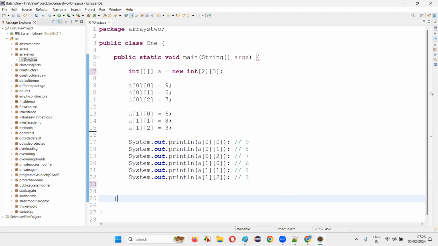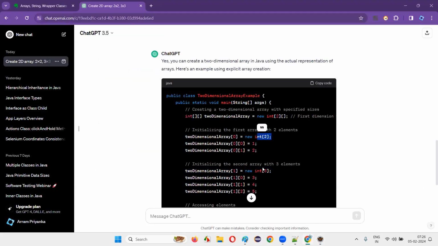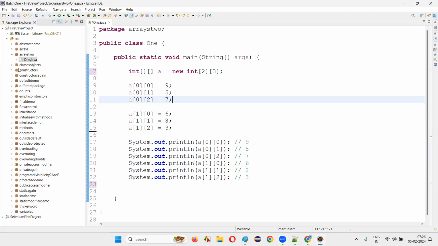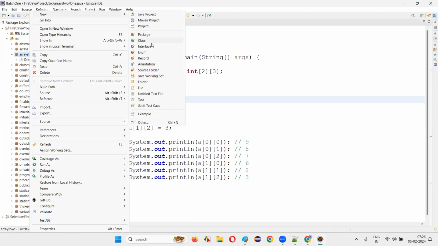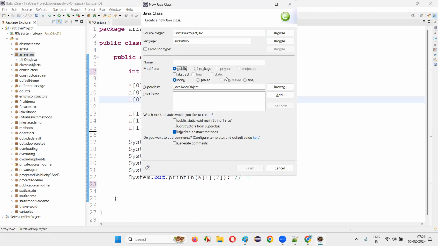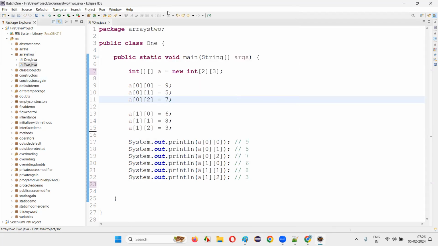It's a basic one. Now the question has come, where can we create a two-dimensional array where, for example, two arrays are there. The first array should have one size and the second array should have another size. Here we already got a solution, guys. This way we can do it. Let's try to do it. Okay, I'll create class 2.java. Let's try to crack this. That's a good question.